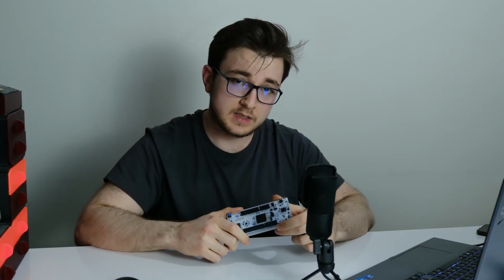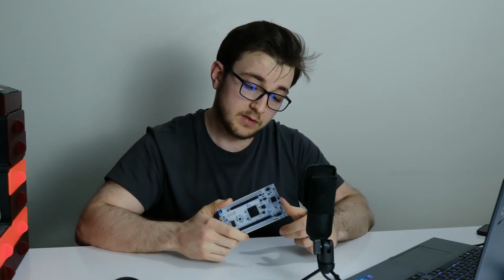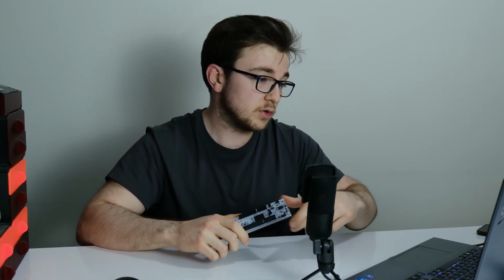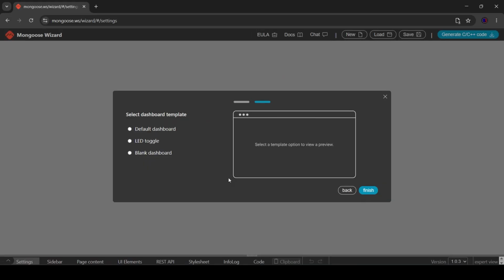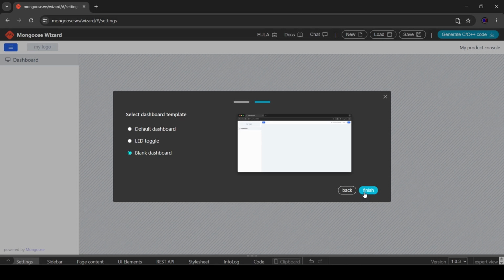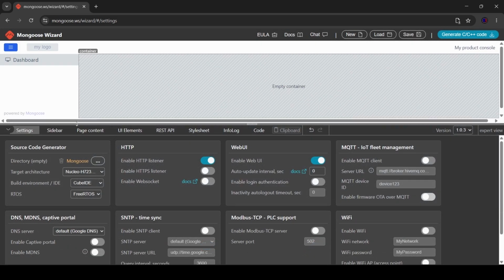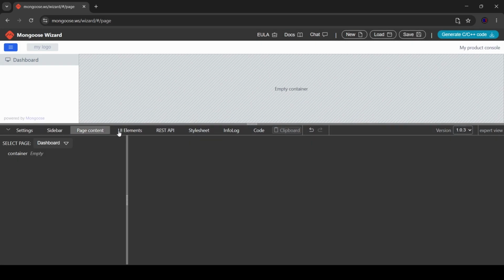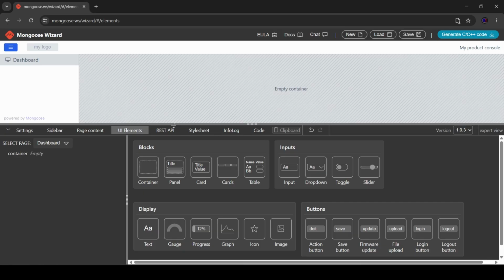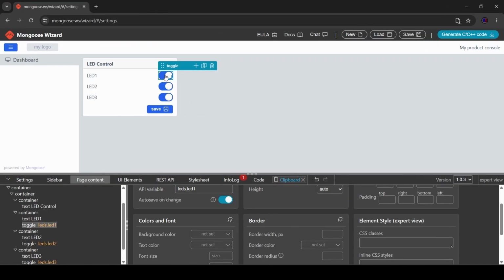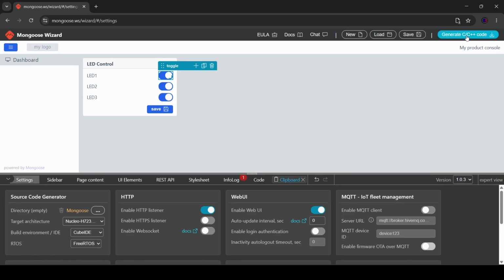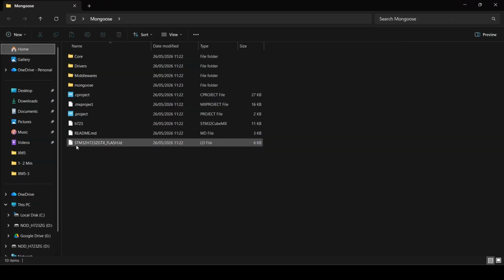Here, let me show you a simple example. I have my Nucleo 723 board and I'm opening up Mongoose Wizard. As you can see, it asks just a few simple questions. After choosing the right options, I get a blank dashboard. From here, I can adjust settings, add a sidebar, and build the UI very quickly. It is pretty straightforward. I can drag and drop UI elements, and here I created a simple 3-button LED toggle interface. After clicking Generate Code and choosing my destination folder, it creates CubeIDE files for me.